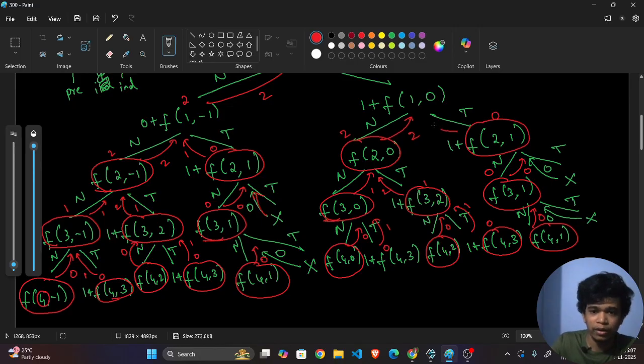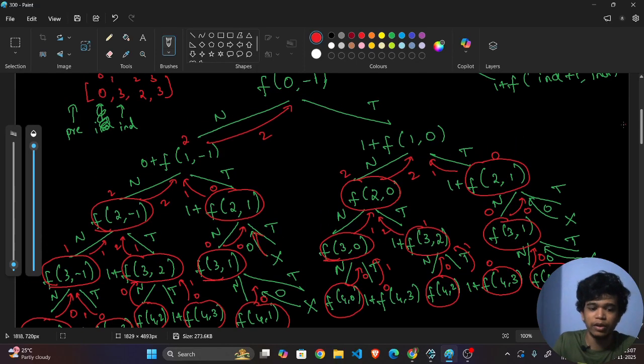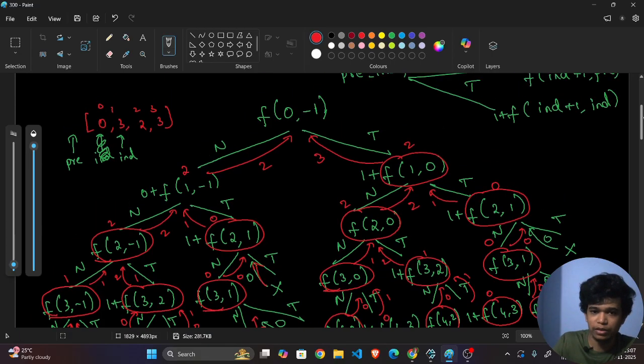Now it will be 1. So 1. Whether 2 or 1 is maximum. 2 is maximum, right? So this entire thing will be replaced as 2. Now 2 plus 1 is 3. Whether 3 or 2 is maximum. 3 is maximum. So from here it will be returning 3. So 3 is going to be my output.